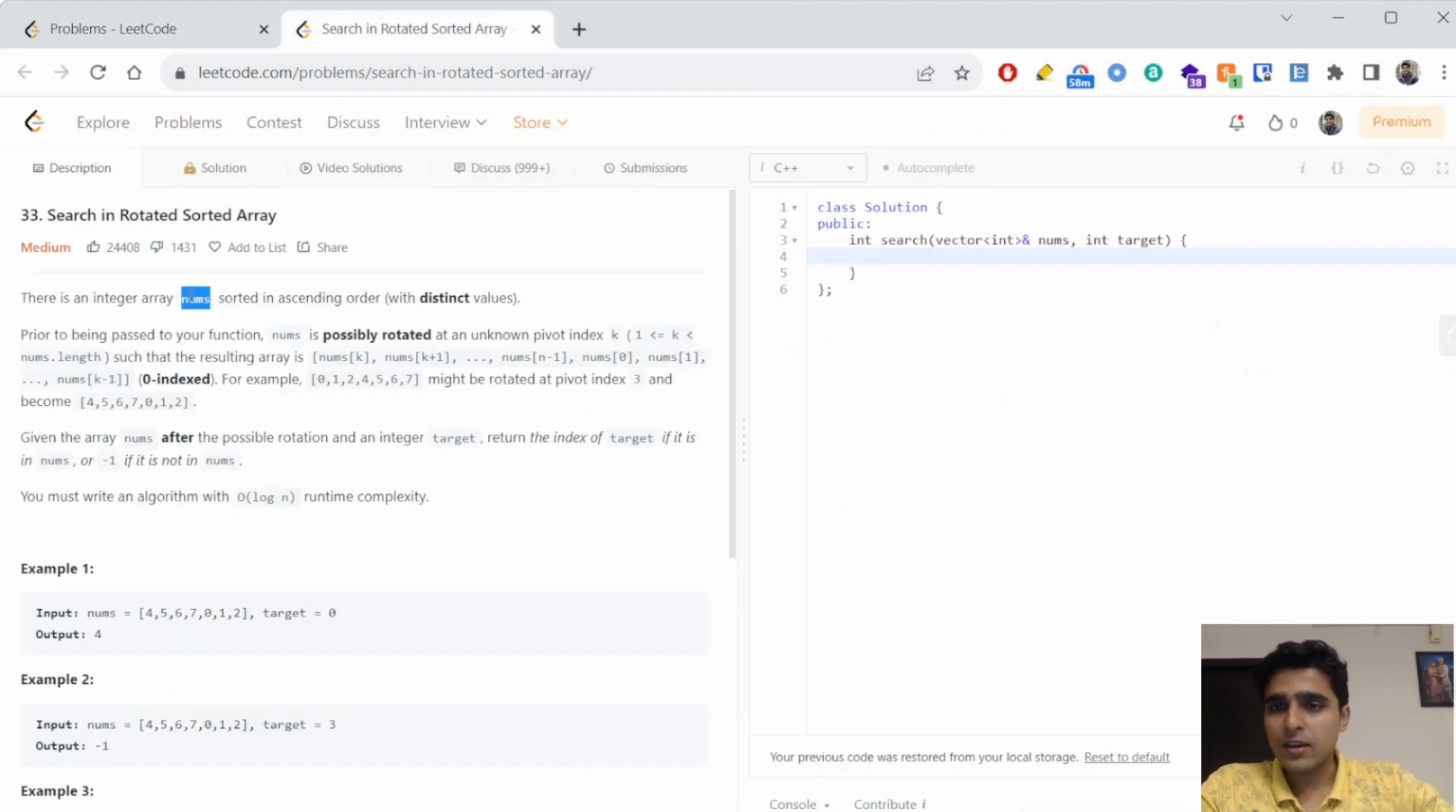So you are given an array sorted in ascending order with distinct values. Now, prior to being passed to the function, the array is possibly rotated at an unknown pivot index. We will see it in the example. Let's say this is the original array which is sorted. The input could be rotated at index 3 and it will become 4 5 6 7 0 1 2. So it means 0 1 2 is shifted to the right and 5 6 7 is circled back.